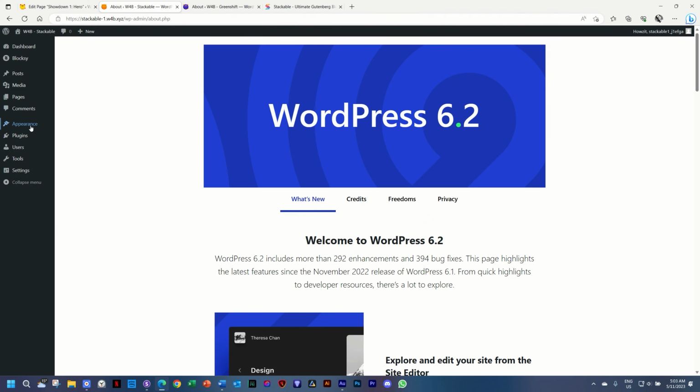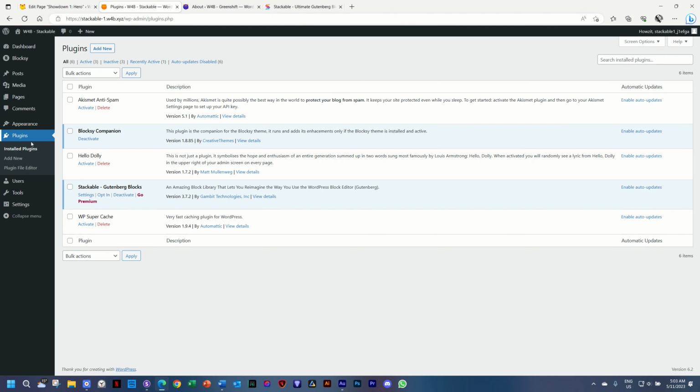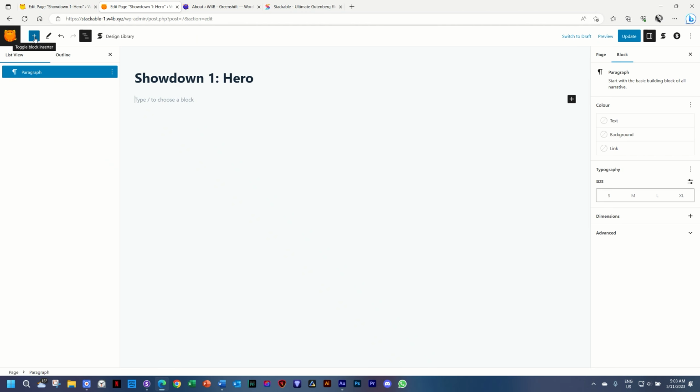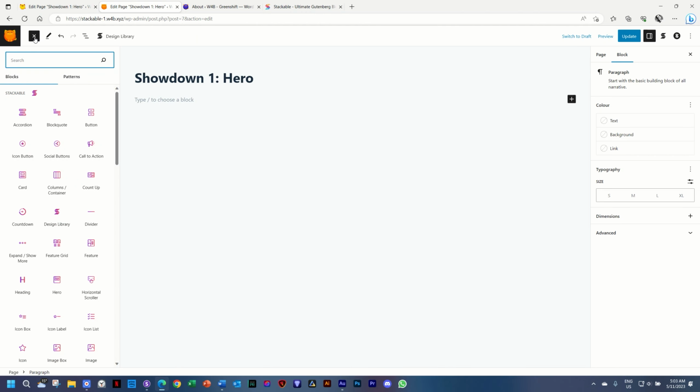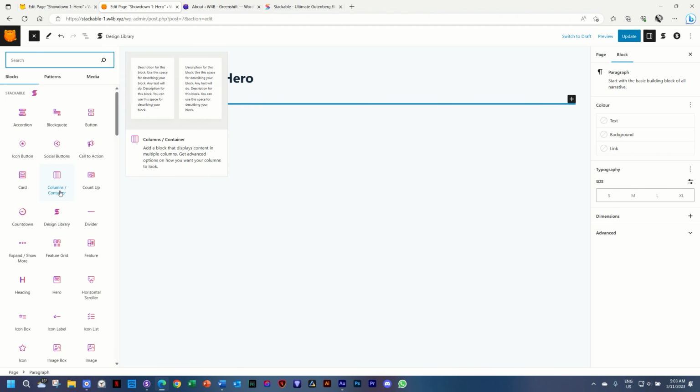I'll hop into WordPress, same thing, just like before. You go into the WordPress repository, you just look for Stackable, you install it, and that's it, you're ready to go. All right, before I say it, let's go to Toggle Block Inserter and have a look here. So previously, I think this thing, the columns container had a different name. It was called Section in version 1, which I kind of liked, and then they changed it to columns/container.